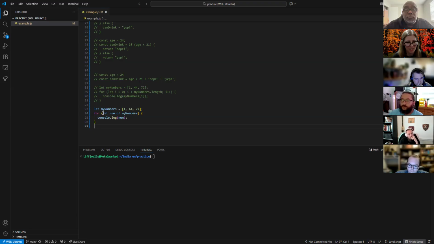So for every, and then the structure here is let some variable name, which can be anything you want. Typically, you associate it with what's contained in the array. So this is a number array. These are numbers. So let's say let number. So for every number of my numbers of this array. Again, we can make this whatever variable name we want. This has to be the name of the iterable you're going through.